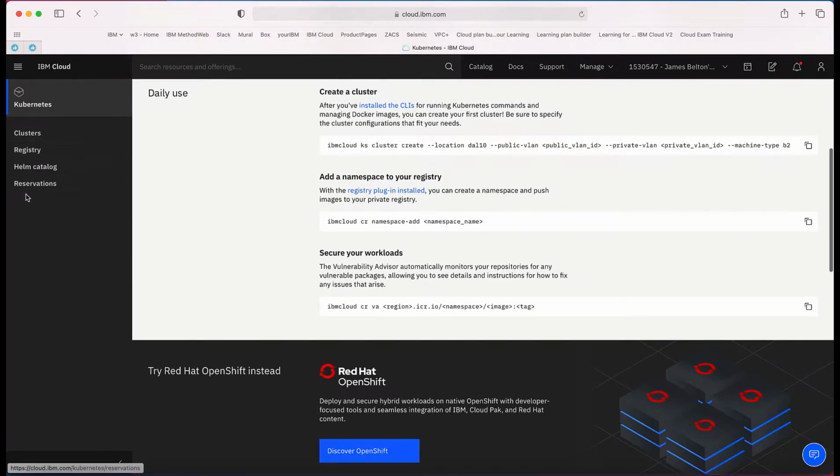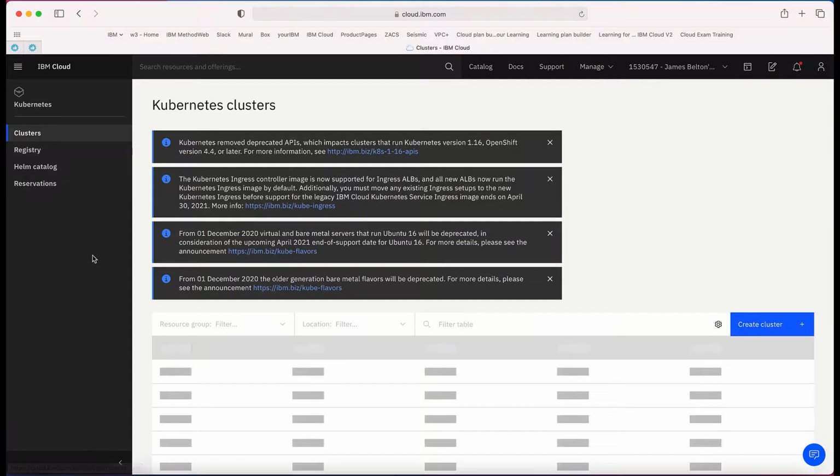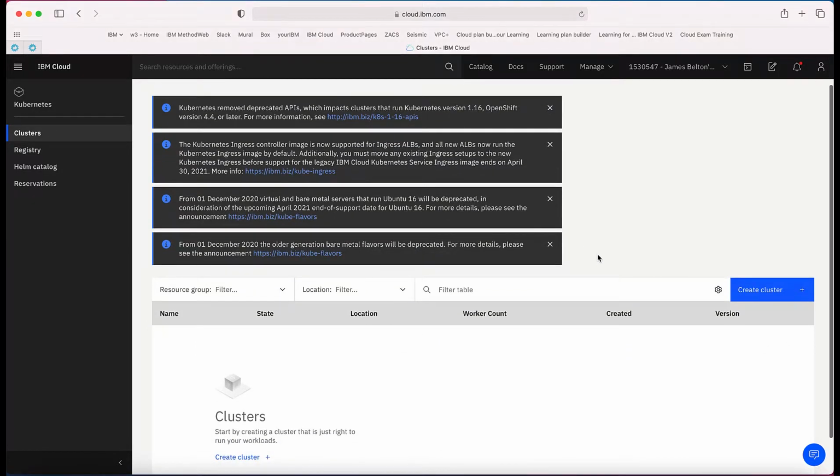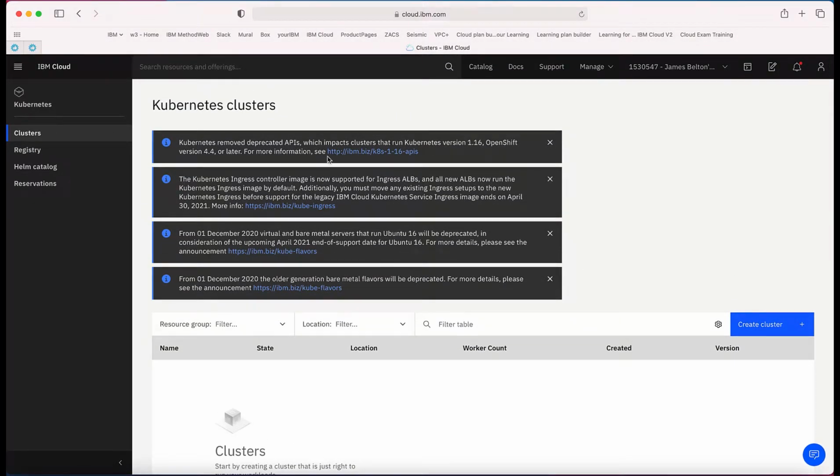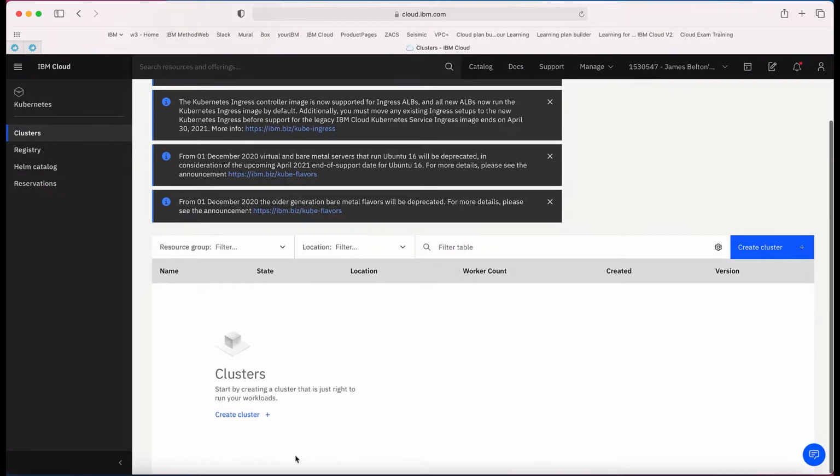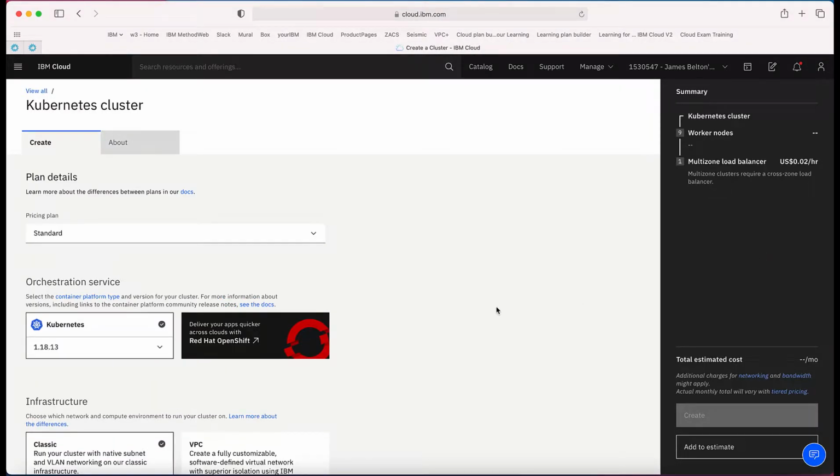Okay, so I'm going to use this left-hand menu here. I'm just going to ignore these other options and go straight to clusters. Basically, from here, this is where I'm going to create my cluster. Very quickly, you can see there are a few messages here. This just keeps me up to date with what's going on in the service. But at the moment, you can see that I don't actually have any clusters. So let's go and create one. I can just click the Create Cluster button here.